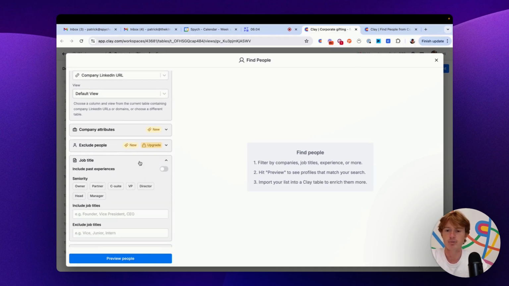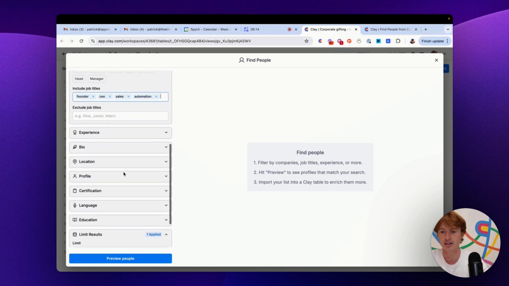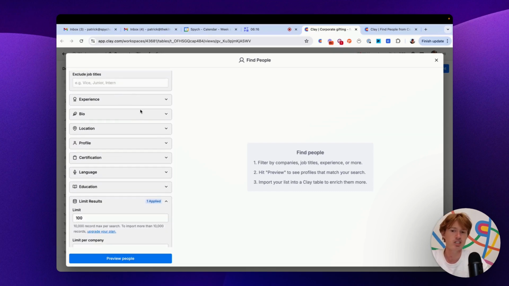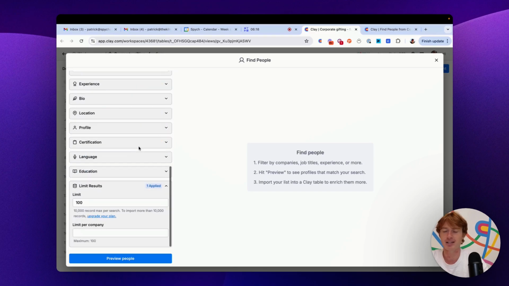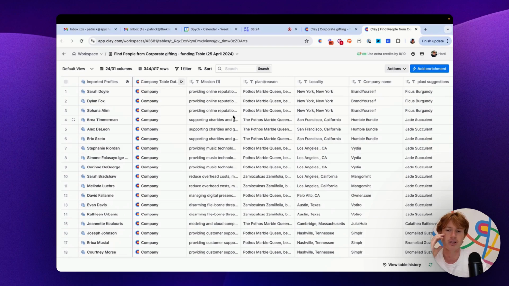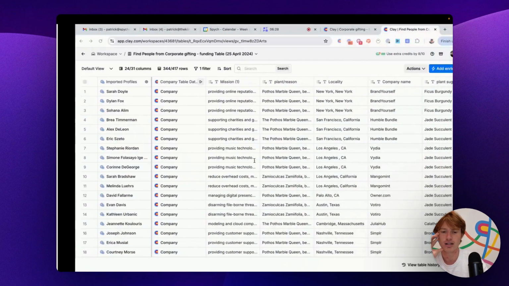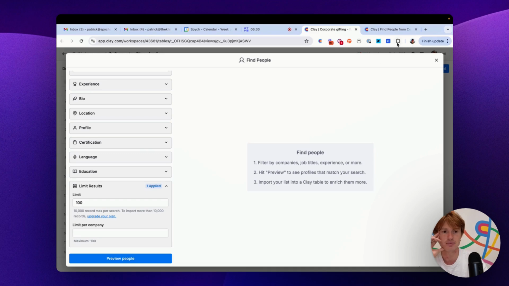We're going to put in the job title of the people we want to reach out to. So you can put anything here: founder, CEO, you can do sales, you can do automation, anything that would be in a person's job title is what I would put in here. We can filter by experience, bio, location. You get the point. We can limit the amount of results. And I've already done this for our companies. So we have a list right here of 344 people that match, if you recall, these job titles over at the companies in this list.